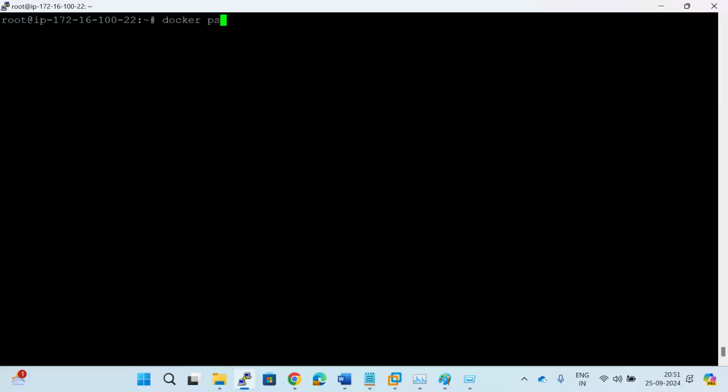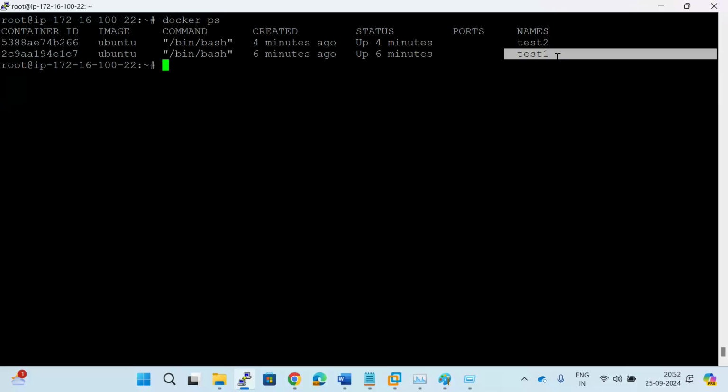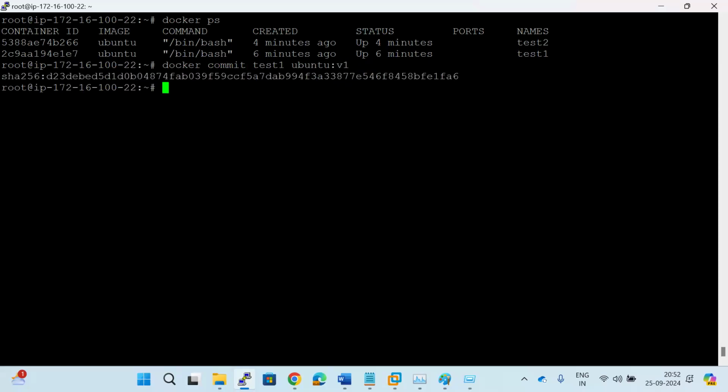Now if you see docker ps, there are two containers. In test1, I have installed all the related applications. Now I can convert that container into an image. How can I convert that container into an image? docker commit test1 to ubuntu:latest, or else ubuntu:version1. Okay, now an image is created. docker images.